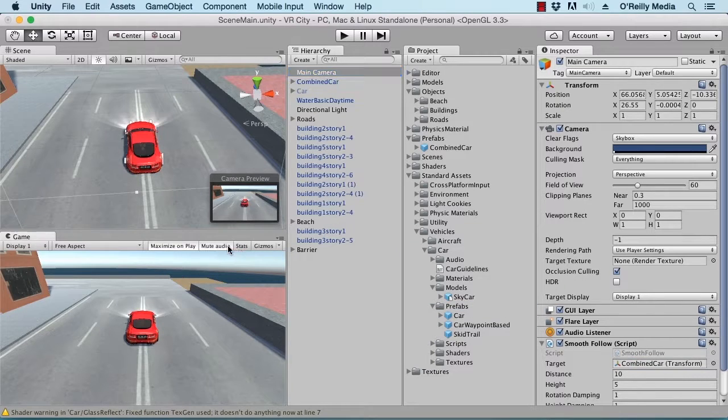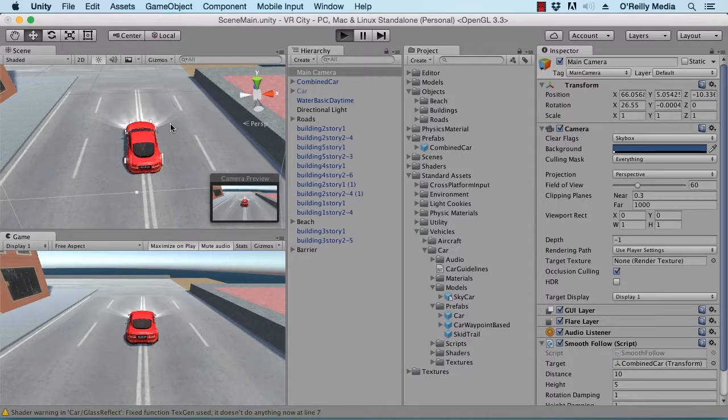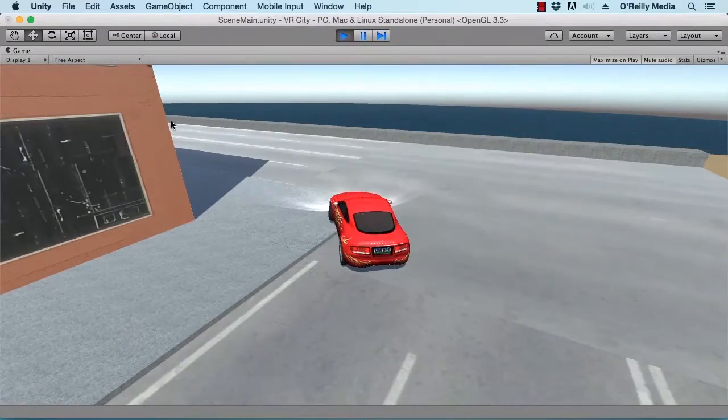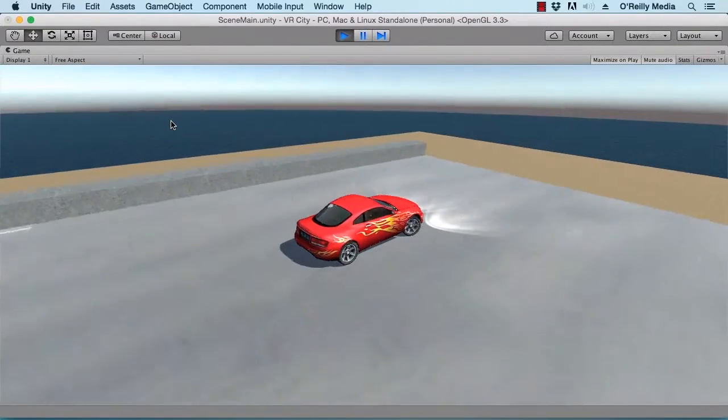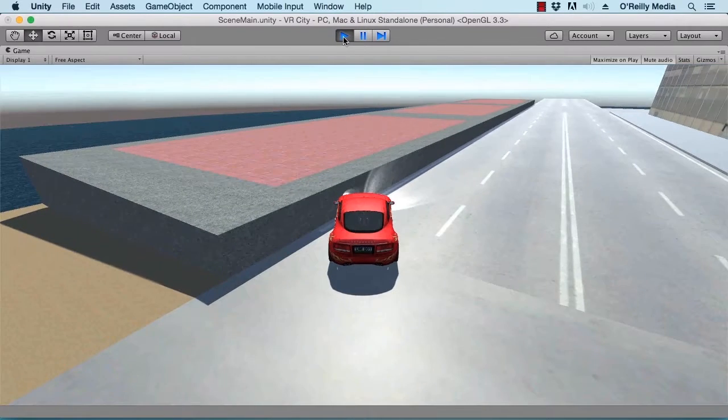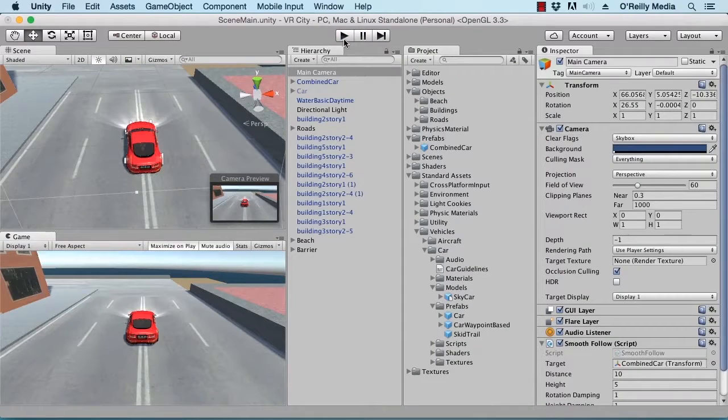I'm going to mute the audio, make sure it's Maximize on Play, and now I'm going to run it just to make sure this car is working, and yeah, it is. So as you can see, it's a bit of a nicer car. It still has issues, and you may still want to do some more stuff in terms of modeling a proper car, but for the video series, this car gives us the bits that we need.